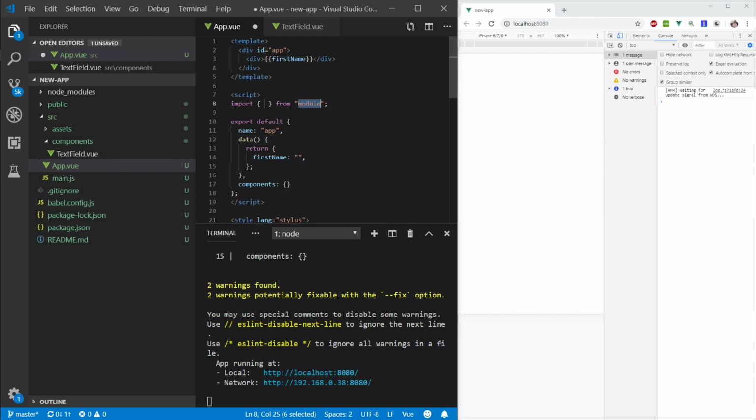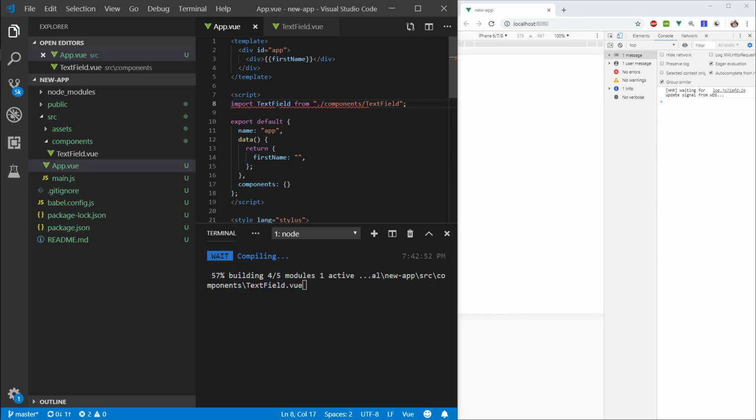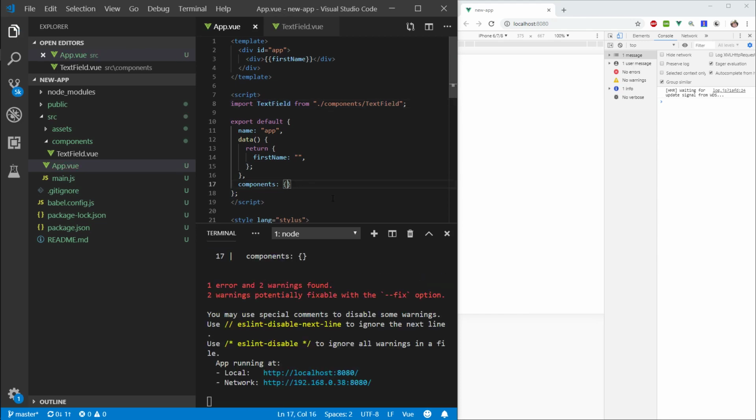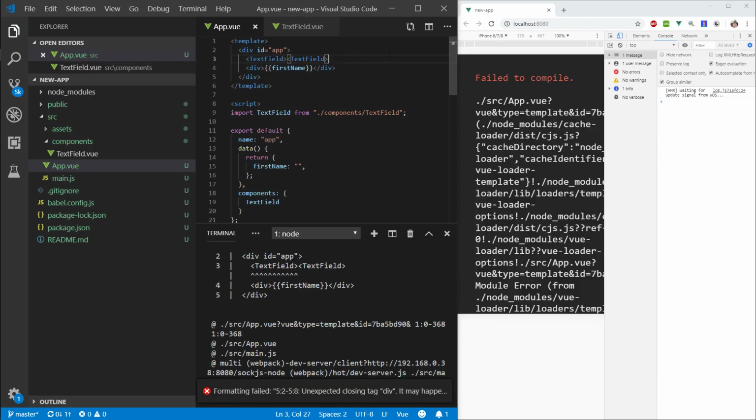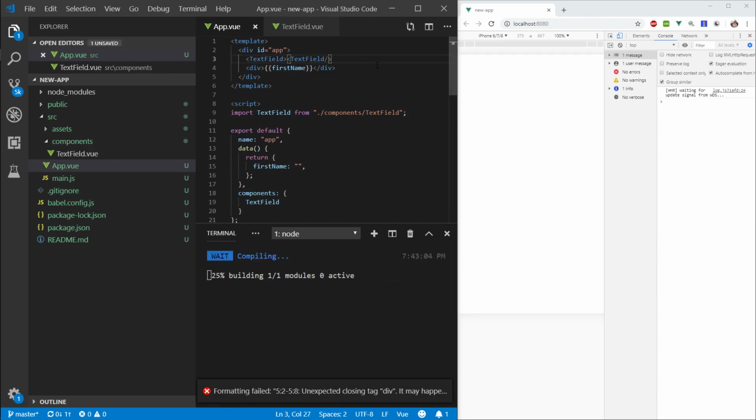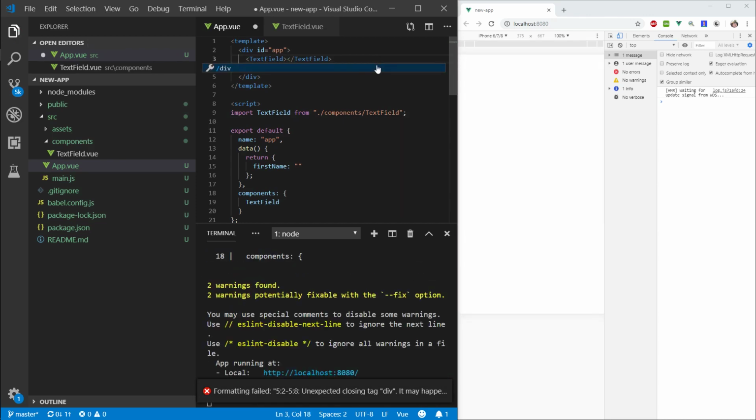component. And the way you really want to do this, you can do dot. So we're in app.view, so you can do dot slash components slash text field. Let's take the text field, make sure you remove these curly brackets, otherwise this won't work. And we put this text field in components, and now let's render this text field. Make sure you have a closing tag.